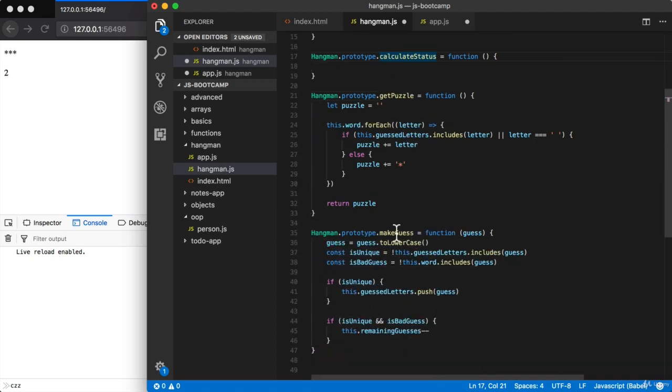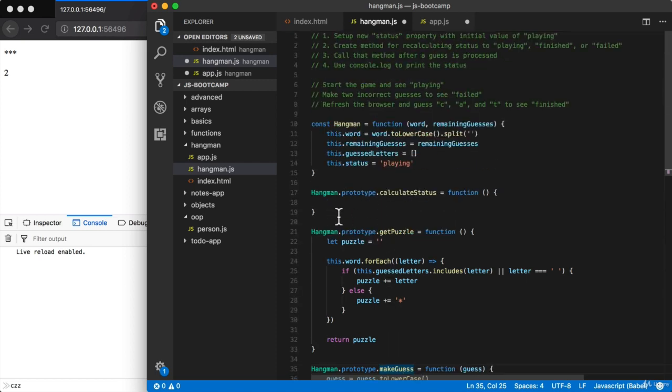Down below, at the bottom of makeGuess, all we're going to do is recalculate the status. So right here, this.calculateStatus. And this is the only place we actually need to call that code. Could we have included all of that code down below? Sure, but that would make makeGuess super long, trying to solve multiple problems in one function. It's best to break that out into its own method. So now we're actually going to worry about calculating the status.